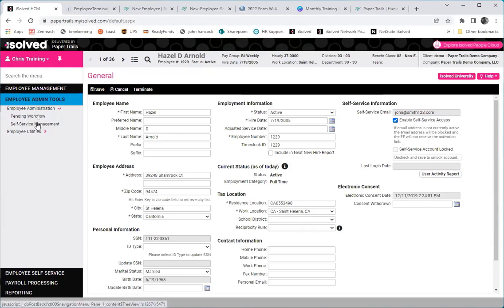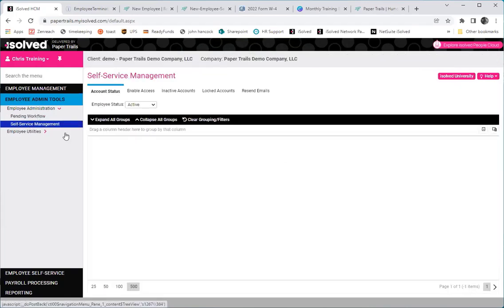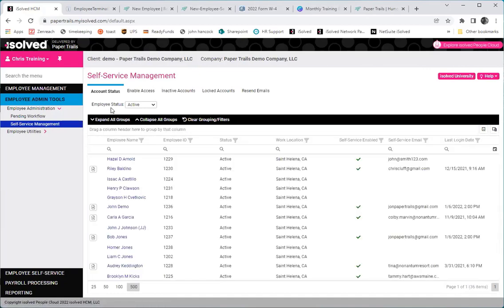I'm going to bump out of the employee management screen for a second, and I'm going to come into employee administration. We have self-service management. This screen is really good to help you manage your company as a whole, okay? So just looking at the account status, you can see Hazel has activated her self-service account. This is the email on the account and the last login date. So this is a really good summary of what's going on here.